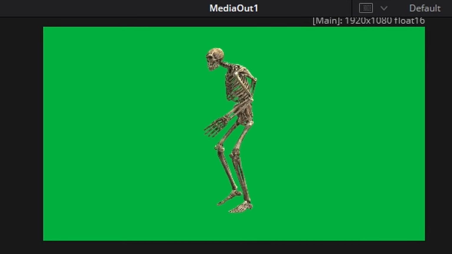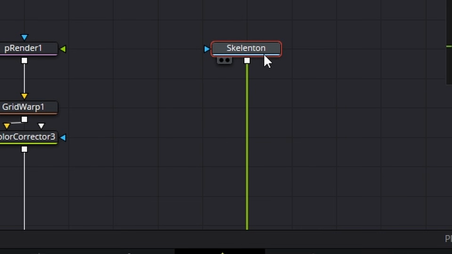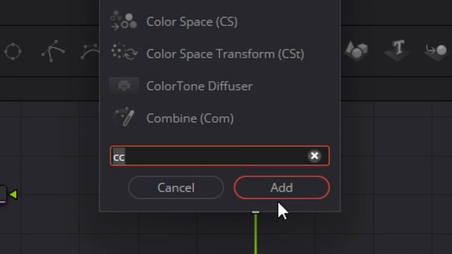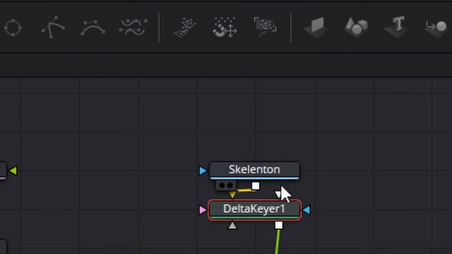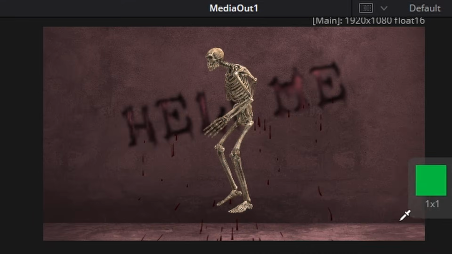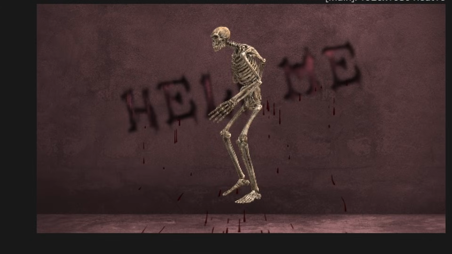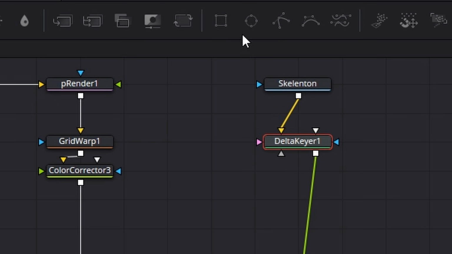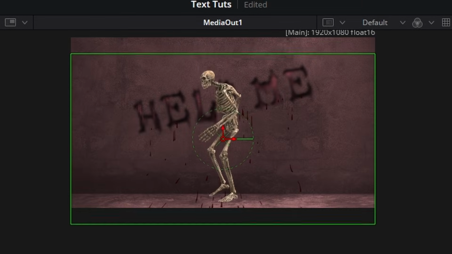Now, in order to get rid of the green, what we need is something called a delta keyer. So we're going to hit Shift Spacebar, DEL, delta keyer, that one there. Then all we need to do is come and grab the picker tool just here and just look at that. How cool is that? Right, we're going to add a transform because currently he's sitting in midair. So let's click on the delta keyer, come up to the toolbar and hit transform. We're going to lower him down so he's more on the floor.